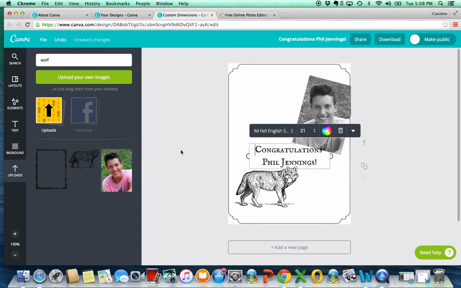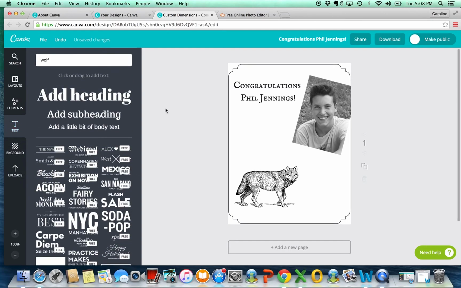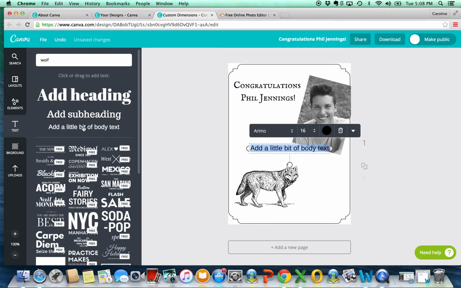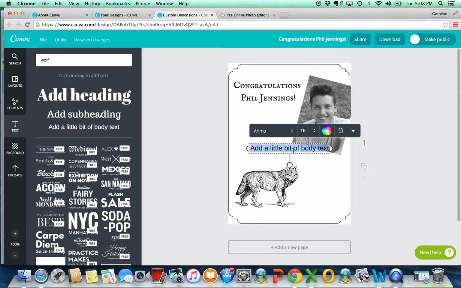And then you just have to click. So once you're in the box, if you want to be able to move it, you have to click outside of the box. And then you get the little 4 triangles. And then you can move it. Okay? It's really simple. And now if you wanted to add a little bit of body text, I'm just going to copy and paste this right in there.